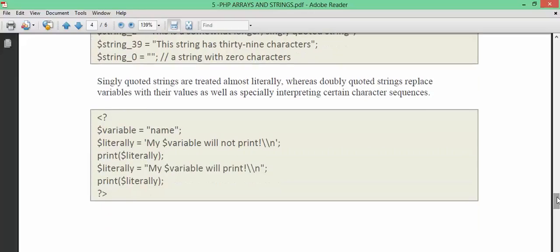So look at this example now. Dollar variable, they call it a variable name, they name it name. Dollar literary equals my dollar variable will not print. So print dollar literary. Let's see what happened. Let's see the results. I believe I've already explained all these things for you.